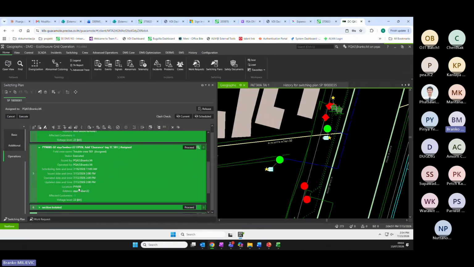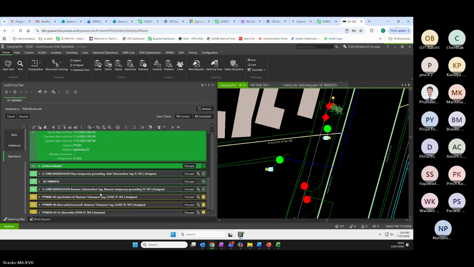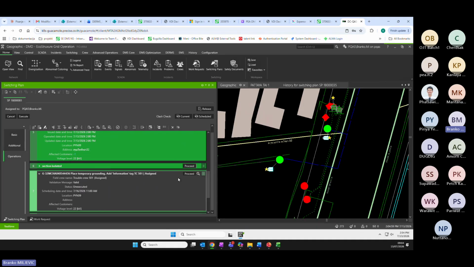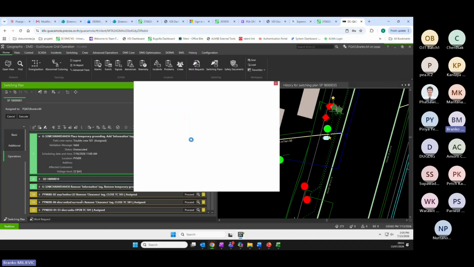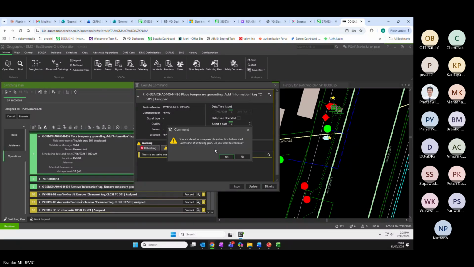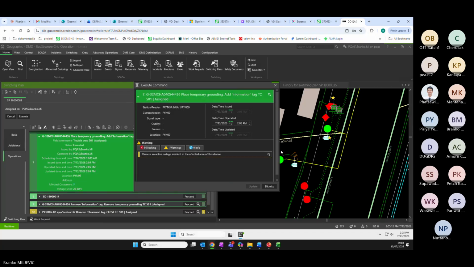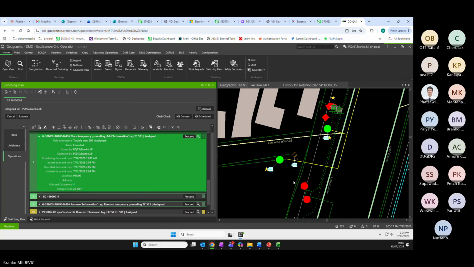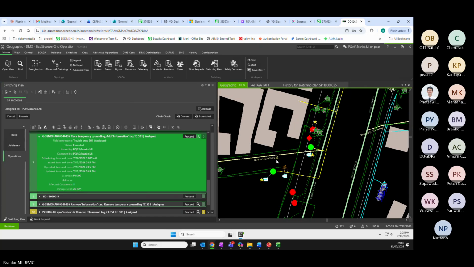Okay, so basically we have already populated the location, address, affected customers, etc. The next step would be to place temporary grounding on this part. And now we can see that the color of this part, which was blue and de-energized, is now grounded and yellow.